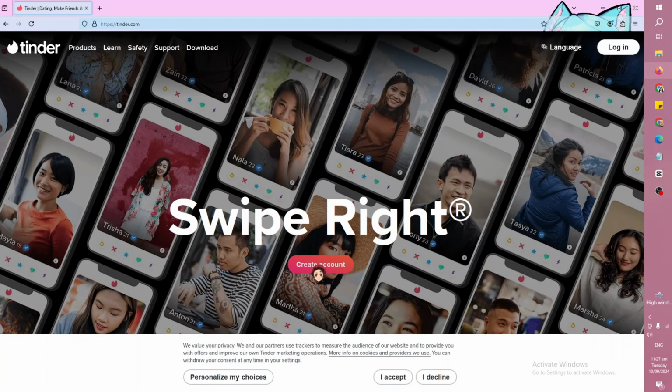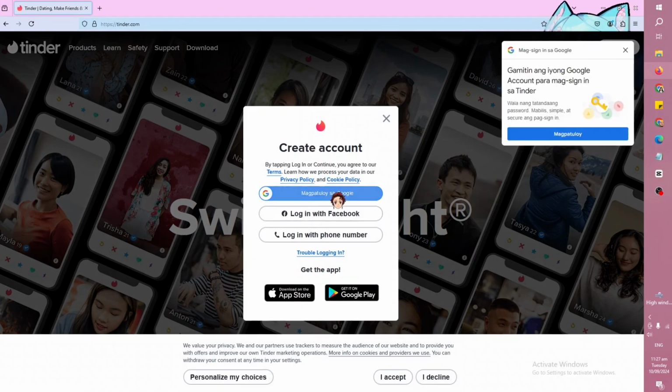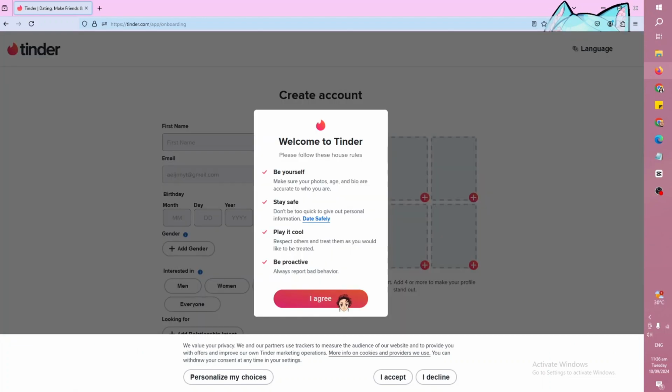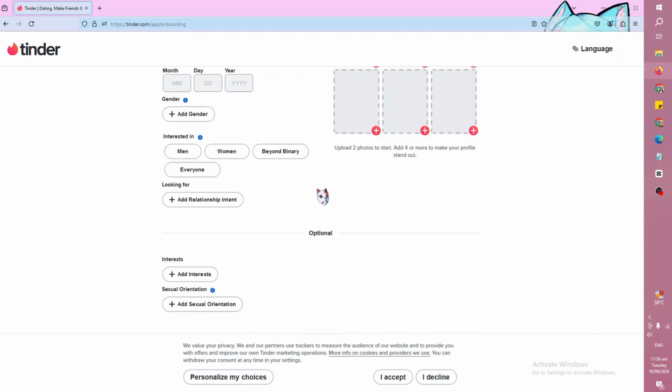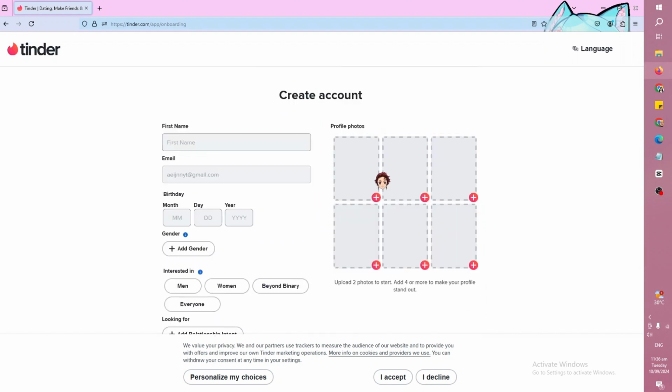So first, what you're going to do is create your account. You can use Google, Facebook, or your phone number. So after that, what you're going to do is fill out this form, enter your name, your email, your birthday, your gender, and many more.